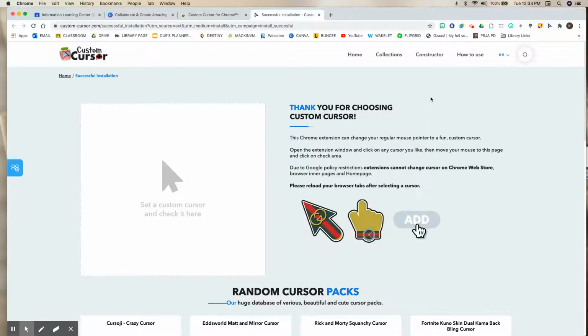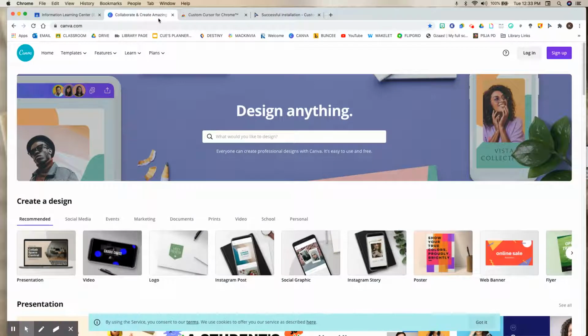Now, the second thing that I'm going to show you is how to create your cursor so that you can upload it. Yay! If you have not already, please sign up for a free educator account using Canva, because you get a bunch of graphics and templates for free that normally people have to pay for. Because you're a teacher, you get all these features to create professional designs for free. I use it religiously, like daily.